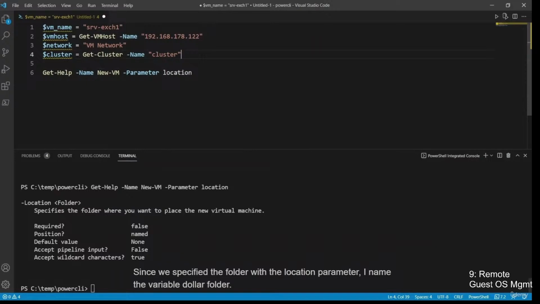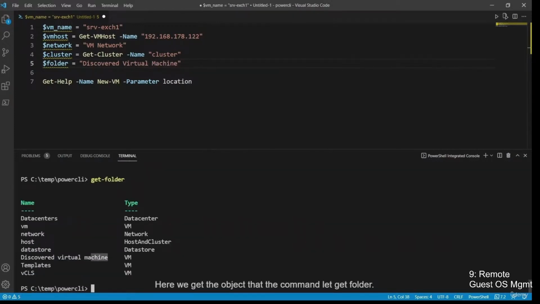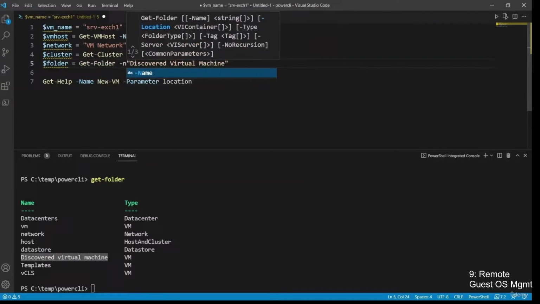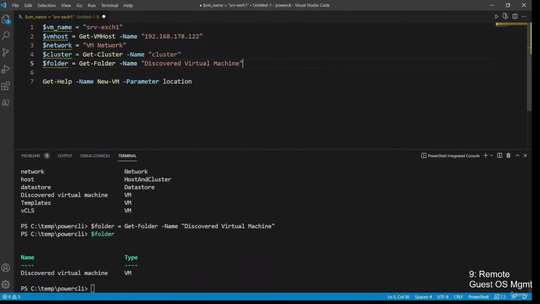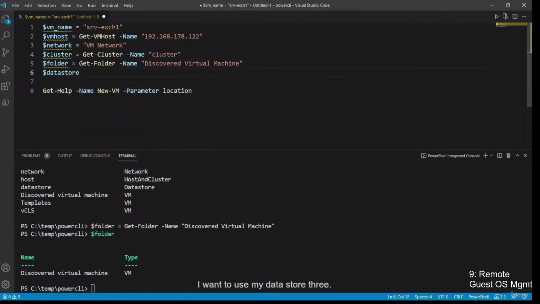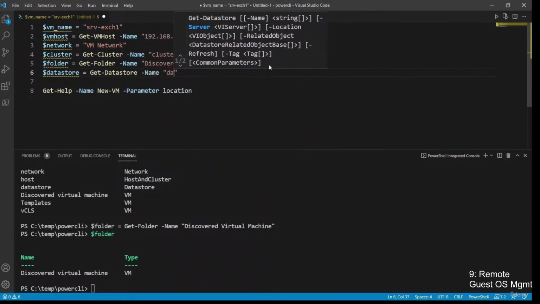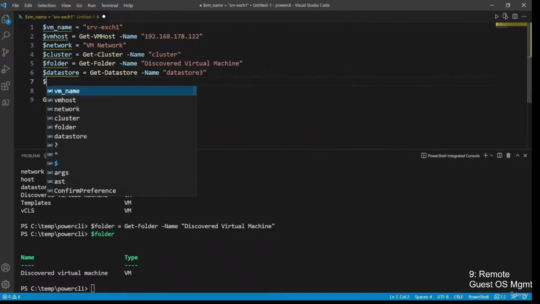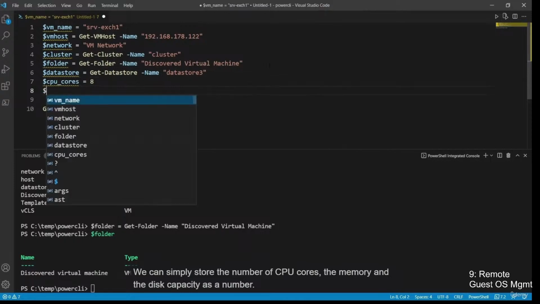Since we specify the folder with the Location parameter, I name the variable $folder. I want my VM to end up in the folder Discovered virtual machine. Here we get the object with the cmdlet Get-Folder. As the datastore, I want to use my datastore 3. We can simply store the number of CPU cores, the memory, and the disk capacity as a number.